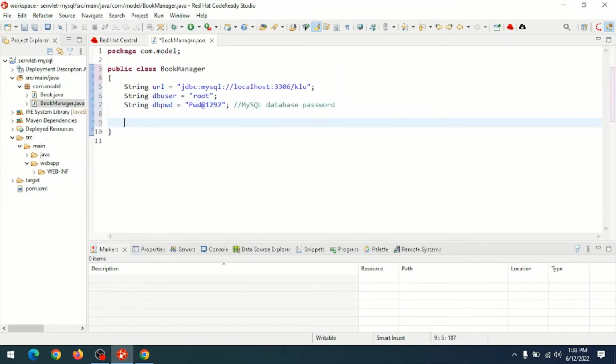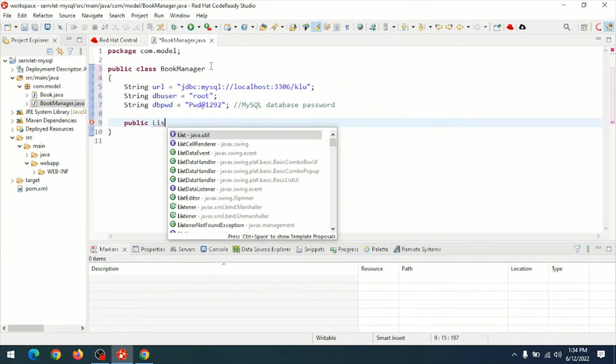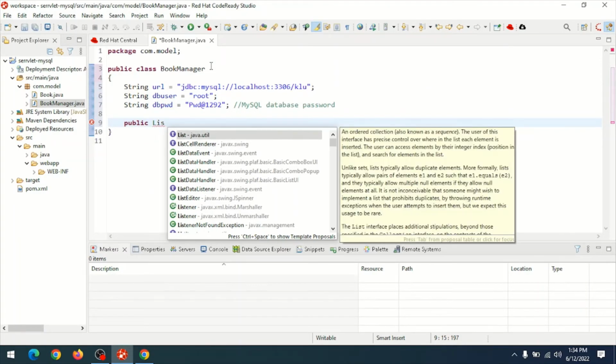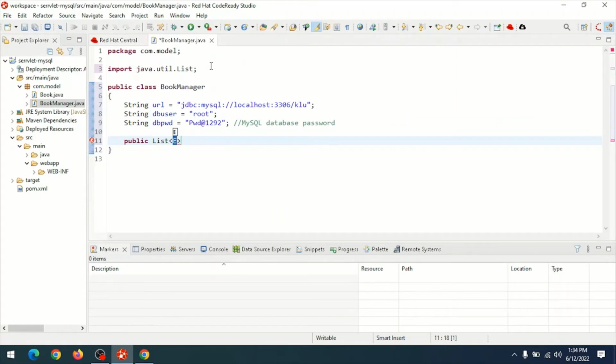So then I'm creating a new method to retrieve data from the database table book. Public, return type is List. Just start typing two or three letters, then press Ctrl+Space, and you can find the interface List from the package java.util. So add the list type as the book class, and the method name is getDetails.